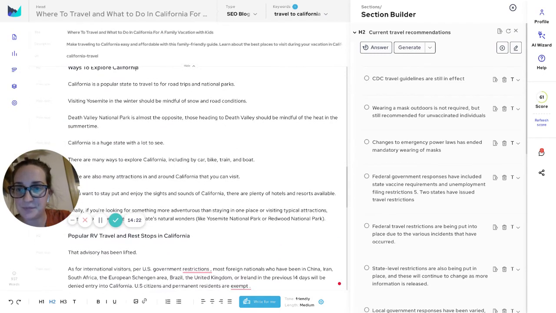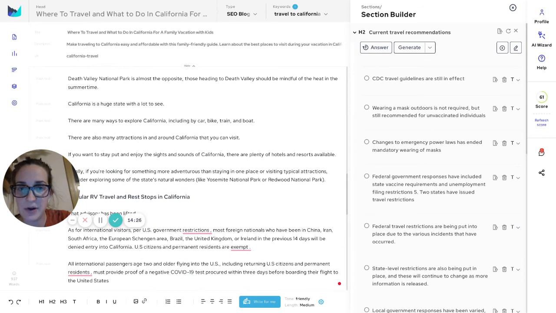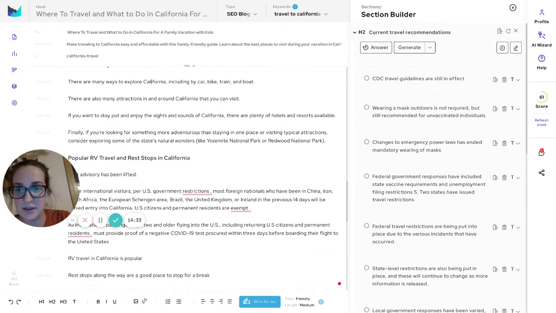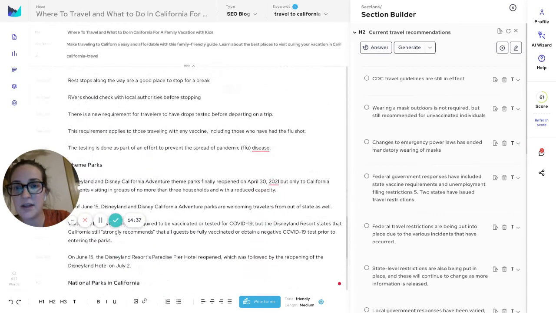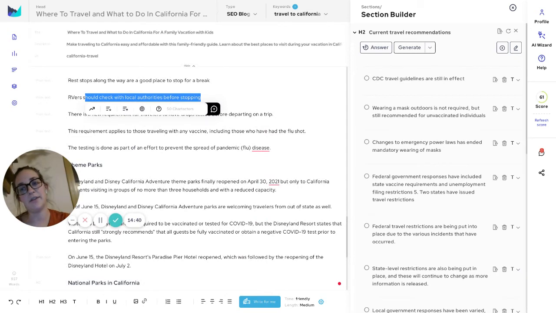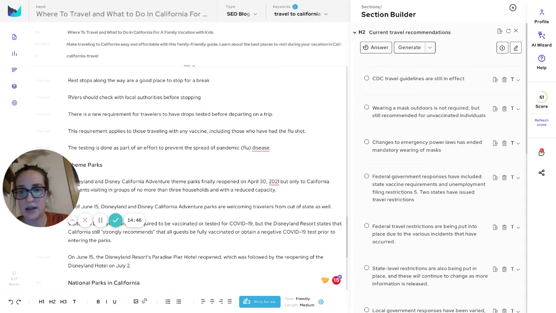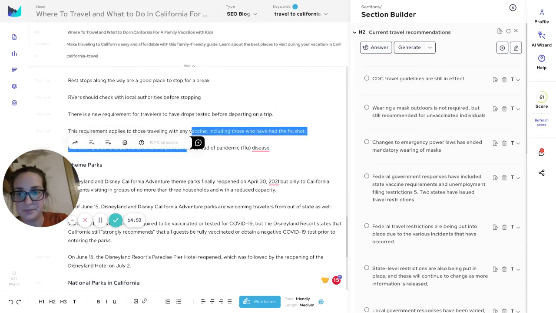Okay, so ways to explore California: visiting Yosemite, Death Valley National Park. All this is true. It's a huge state. Yep. Okay, so that's good. And you want to look at the first draft as starting points, right? You can write a lot about RVs, and there's going to be a whole section about RVs, so I might take this out.